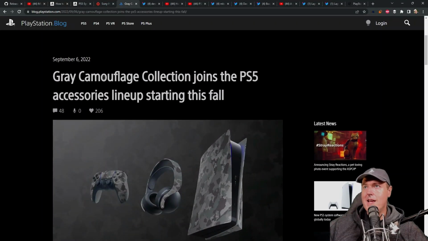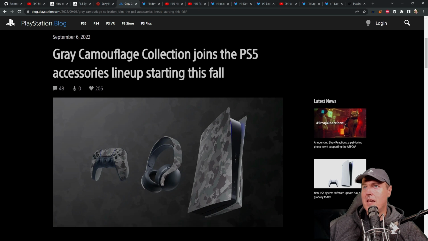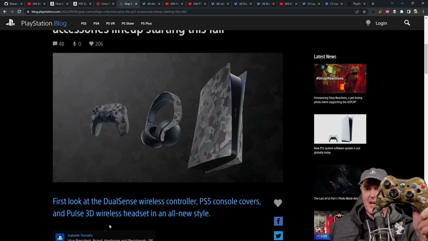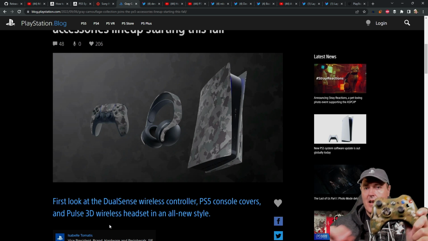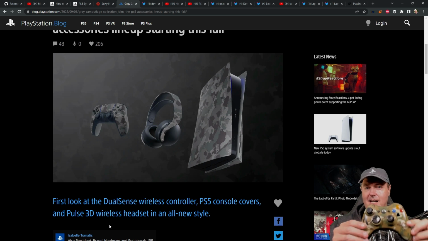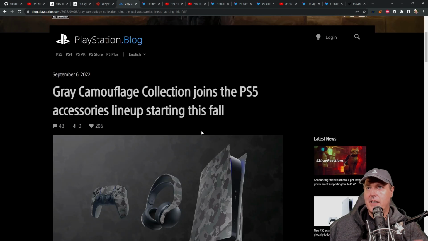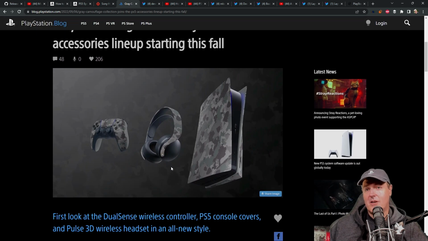There was this Gray Camouflage Collection that joined the PS5 accessory lineup starting this fall. Now, I really like the camo style. As you can see, this is actually my main controller for my Xbox 360, so I had to give this just a little bit of love, even though it's a different style of camo. But it does look like this could be pretty awesome. It comes with the DualSense wireless controller, the console cover, as well as the Pulse 3D wireless headset. So it is coming this fall. I thought this was a cool thing for those that like some camo on their gaming gear.